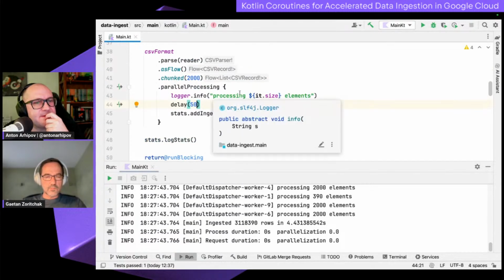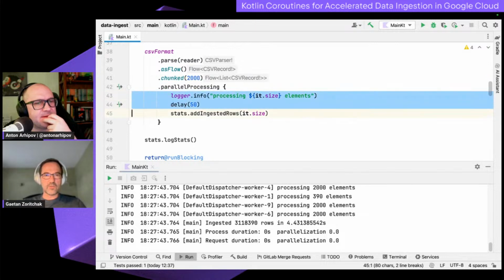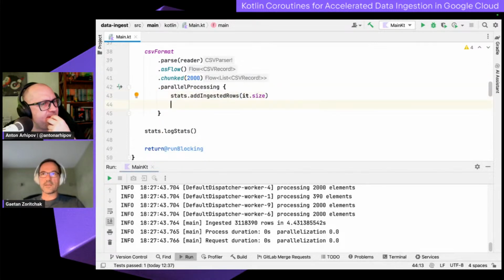Okay, but so this is not what I want to do. What I want to do is push this data into my table. So now we are going to interact with BigQuery.